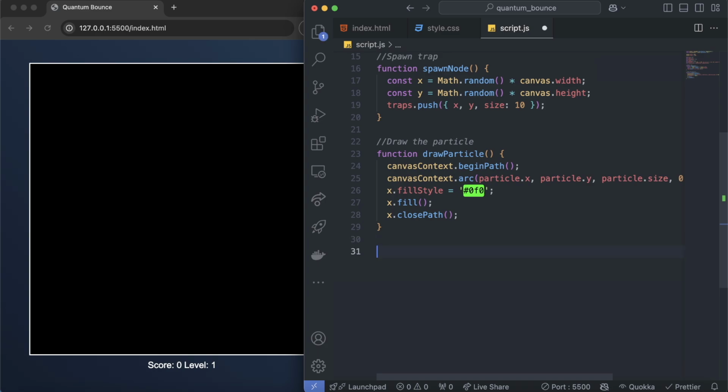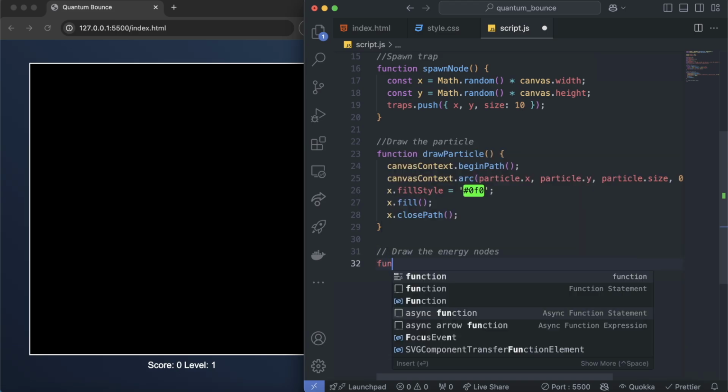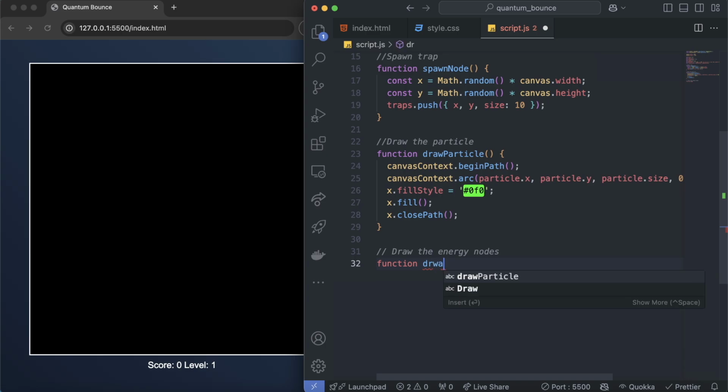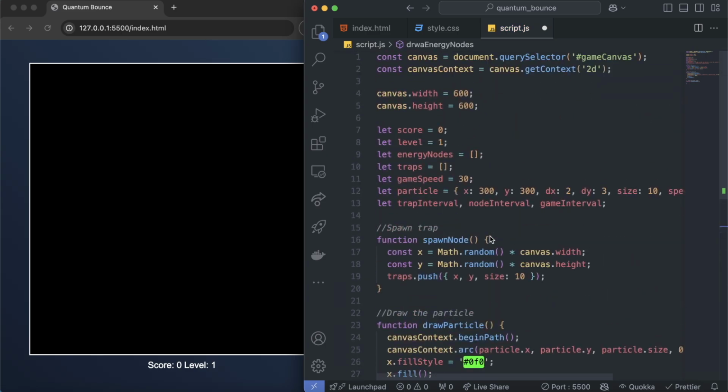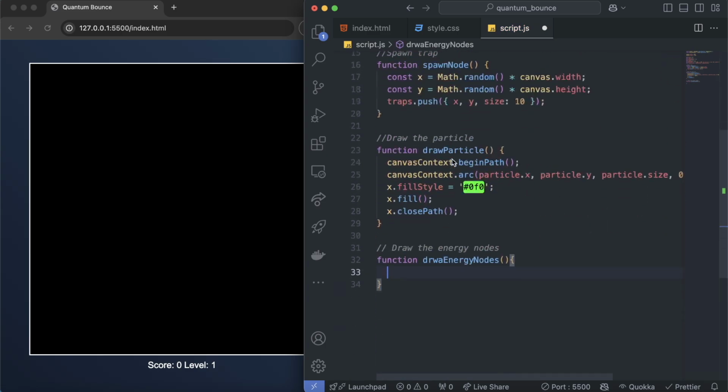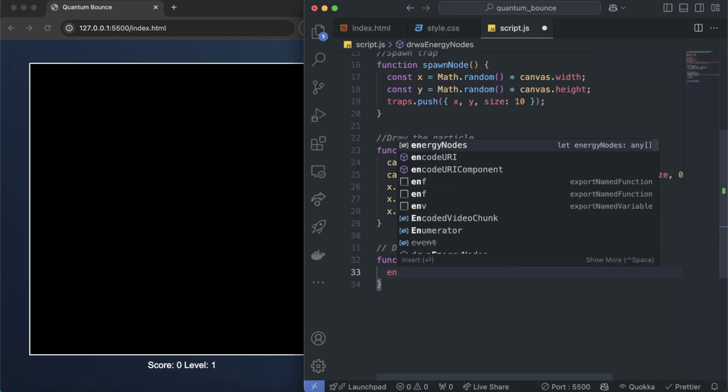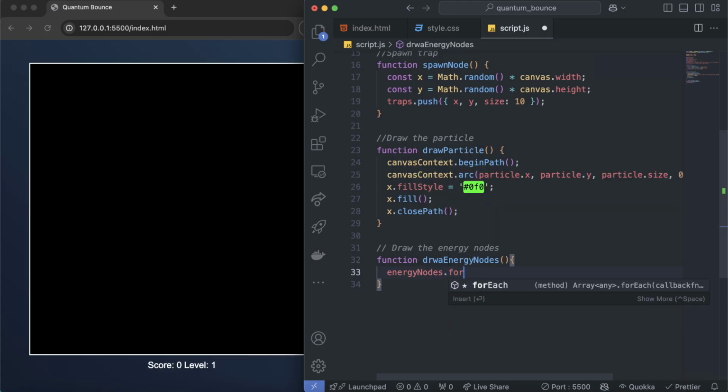Next we have to draw the energy nodes. So let's add a comment here. We draw the energy nodes. So here let's create a function. Let's call this draw energy nodes. And remember, we defined energy nodes here. So we simply grab the energy nodes dot forEach.